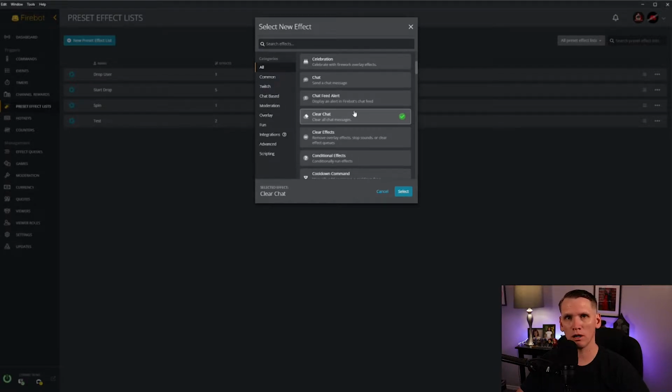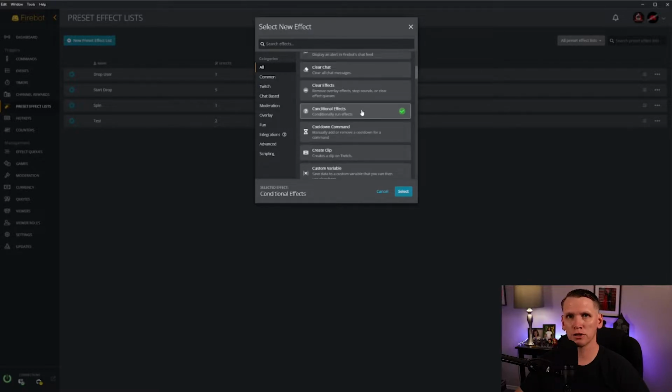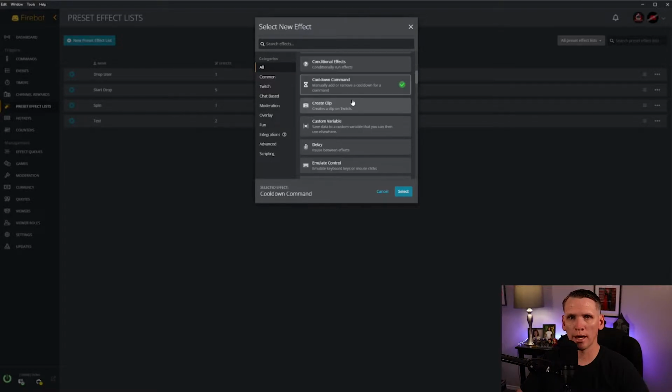Clear chat clears all the messages in chat. Clear effects will clear all the effects in a particular queue, and we'll talk about queues a little later. Conditional effects. You can do a bunch of conditionals to run certain effects only when those conditionals are met. Cooldown command, you can add a manual cooldown to a particular command. Create a clip, obviously creates a Twitch clip.